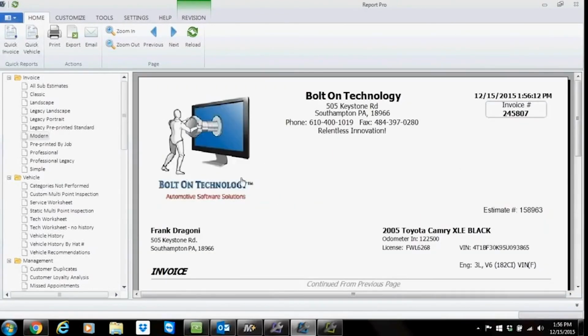Like I said, most of our shops don't even print the invoice, right? Because people say, well, I have to buy a color printer, everything's in black and white. Email it. When you email, everything's in color.